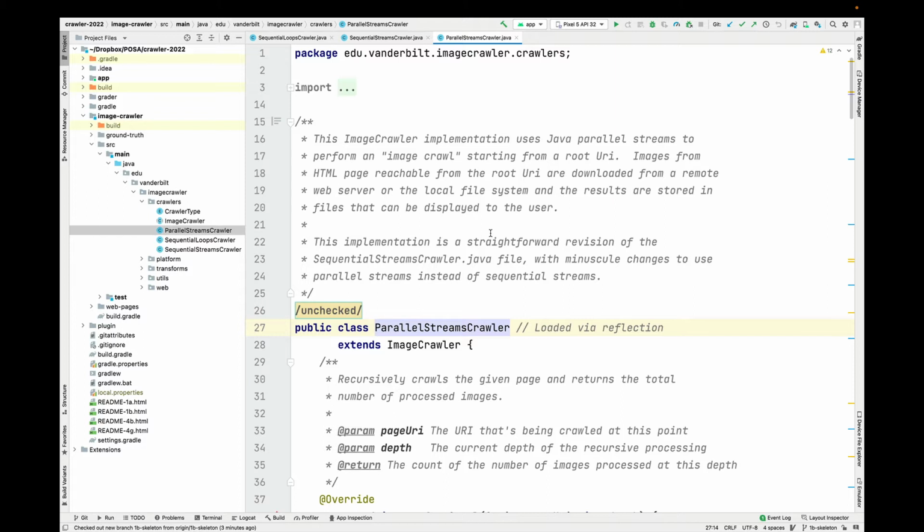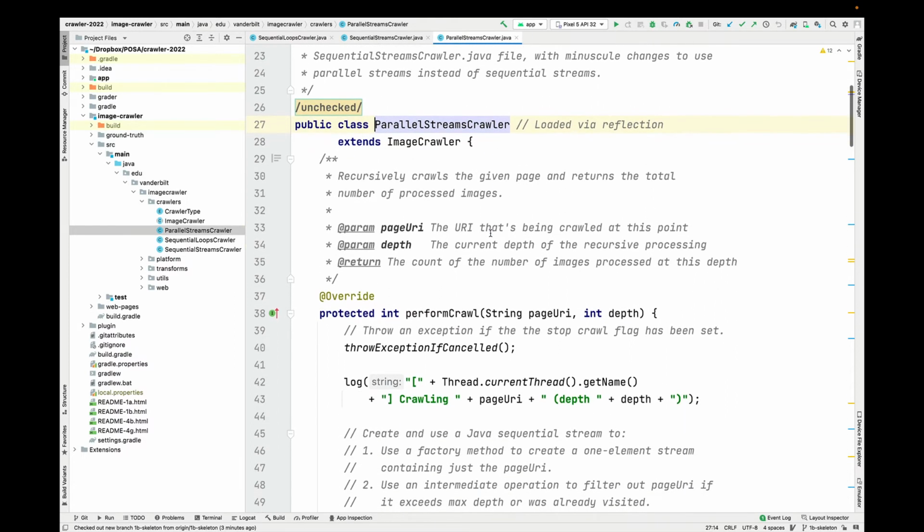And as you'll see, there's very few changes needed to convert from sequential streams to parallel streams. And that's really the whole point of this assignment, to show you how absurdly easy it is to go from a sequential to a parallel version. That's also why you're not getting very much time to do the assignment, because it's going to be pretty quick and easy once you've done assignment 1A correctly.